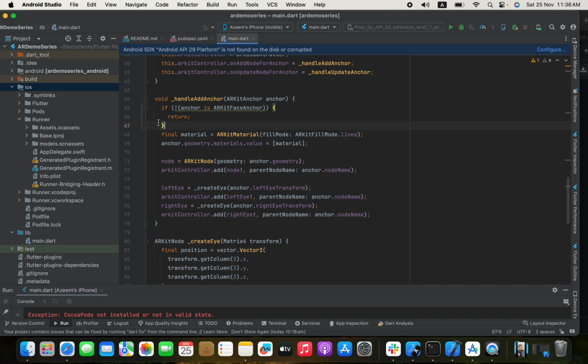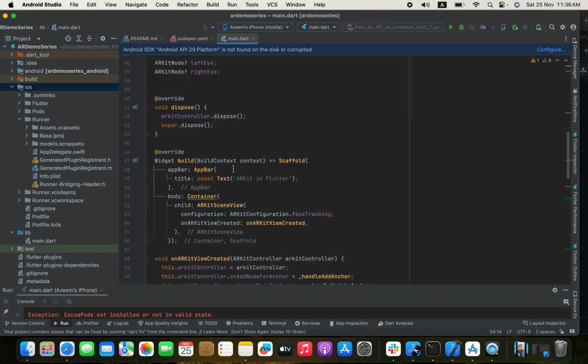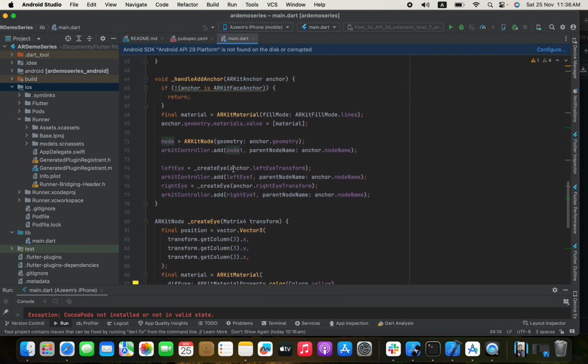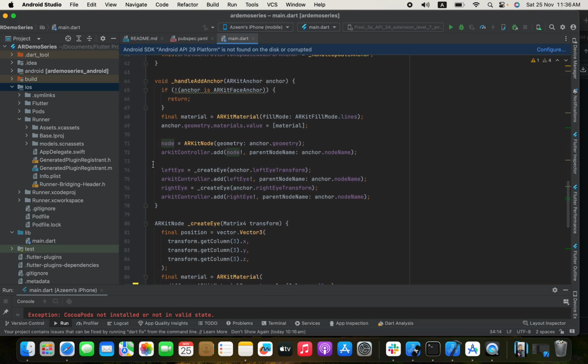If it is already there, it will return. If it is not, it comes over here and places a node, which is the node I have initiated there. This node will be a parent node, and then there is another one for the left eye and the right eye, which I am adding on the parent node. First, I'm initiating a parent node with the node name, and then I have a left and the right eye, which is also added on top of that parent node.